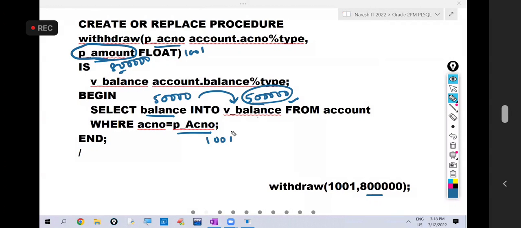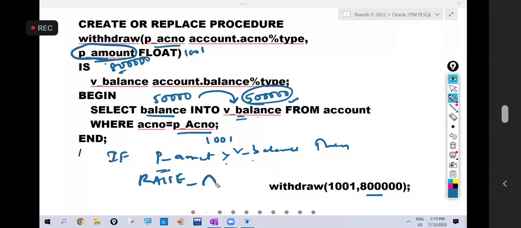If withdrawal amount is in which variable? P underscore amount. Is it greater than v underscore balance? P underscore amount means withdrawal amount. If withdrawal amount is greater than account balance, then what we have to do? Raise application error. This code we have to write.